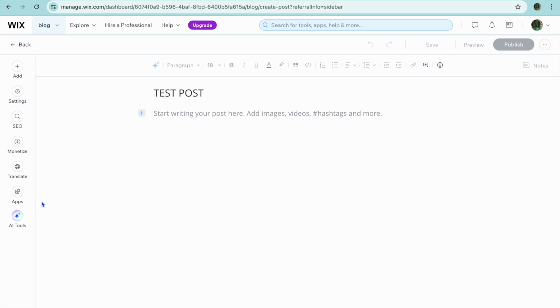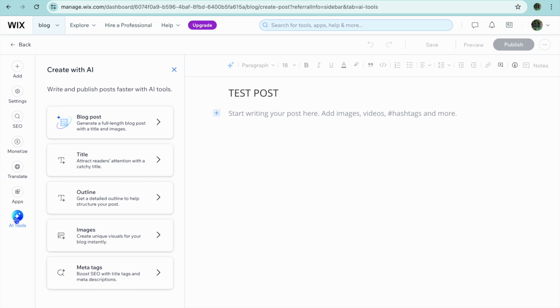And if it is a case that you would like to use more AI features from Wix, you can tap on AI tools from the left hand menu option. And from here you can see that you can use the Wix AI to create blog posts. You can use it to create title, outline, images, or meta tags.